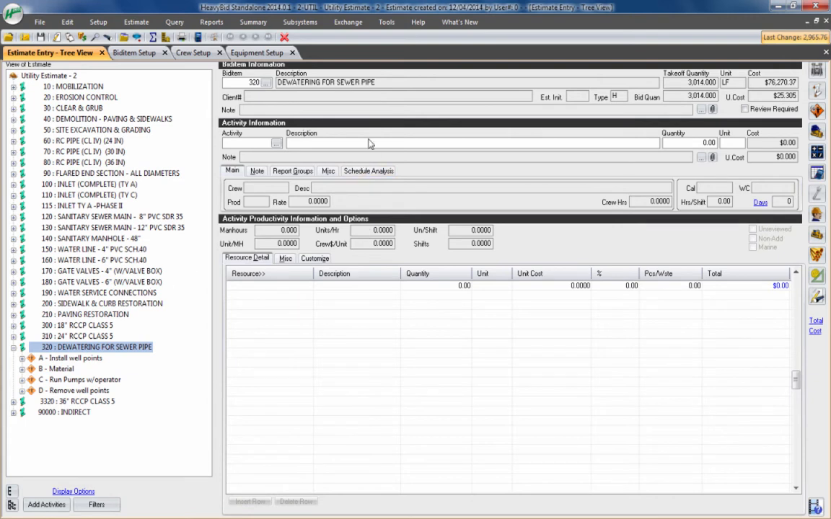Now, when you create a holding account, you notice that the type is H. So that really is the only difference between a regular bid item and a holding account. Otherwise, it looks just like a regular bid item. Right now, this cost is just floating out there. It's not allocated. If I ran a check estimate, it would warn me that this holding account has not been allocated to any of these bid items. So now it's time to allocate these costs.